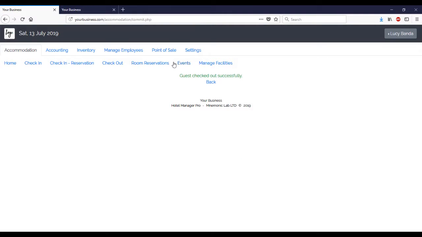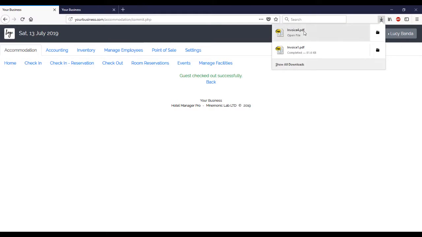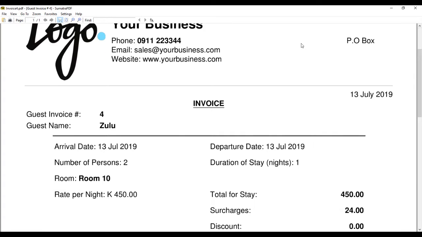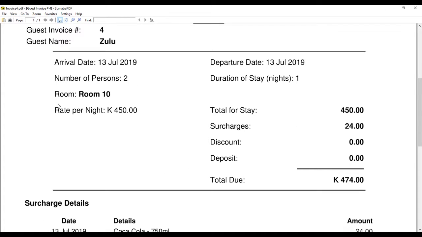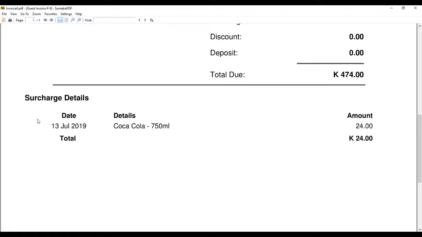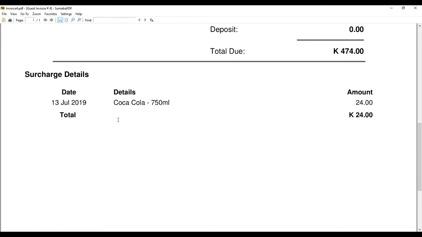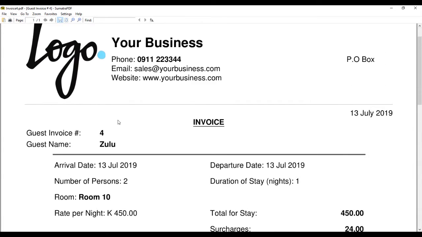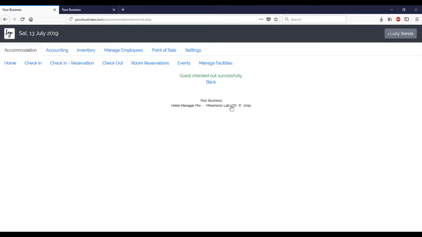Then that will display the invoice for this particular guest. Over here, we'll notice that we have the invoice. This is now Mr. Zulu's invoice. Mr. Zulu's invoice shows his date of arrival, departure date, number of persons, the duration, and then the breakdown of how they incurred this bill. Those items that were charged to the room are also displayed on this particular invoice. If need be, you could charge items to the room and then generate another invoice which does not particularly show them.